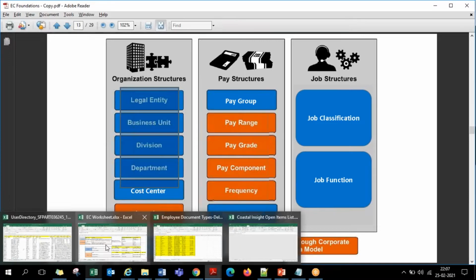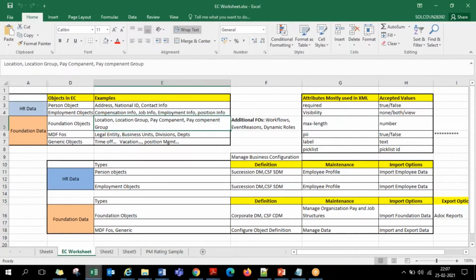All of that is already clearly given in this Excel sheet that I shared with you guys yesterday itself. Here on the left hand side, first of all, the EC structure is divided into 2 parts: HR data and foundation data. Under HR data you have 2 kinds of objects: personal information and employment information, where examples of personal details are address details, national IDs, contact details, all this. All these are portlets. Even employment objects are the compensation details of the employee, job details of the employee, position details of the employee, which are all details of the employee in this company. That is the examples of employment objects.